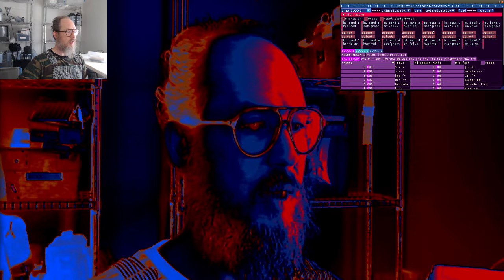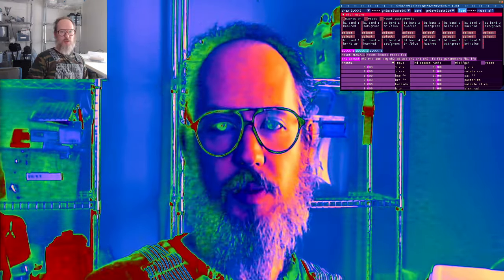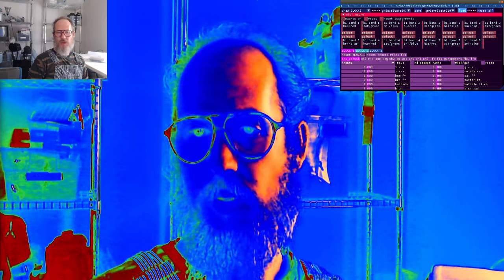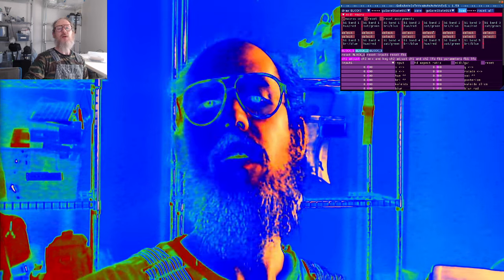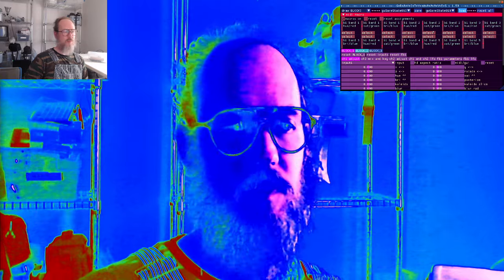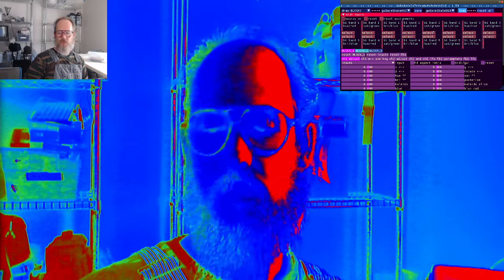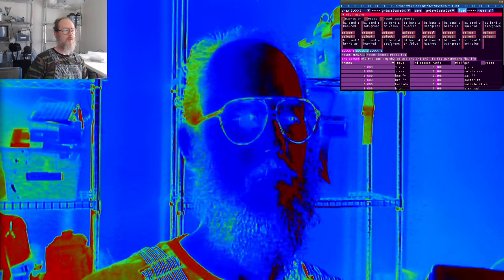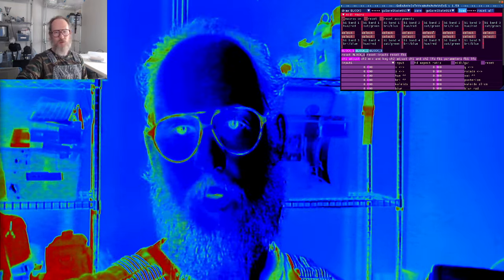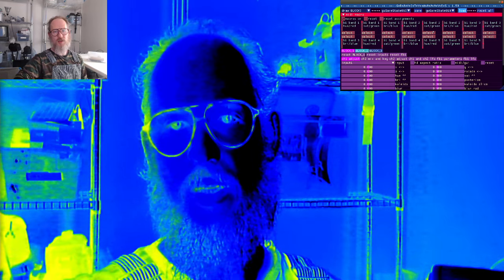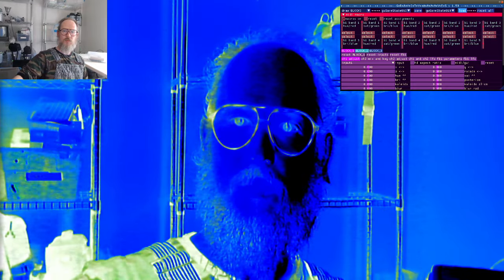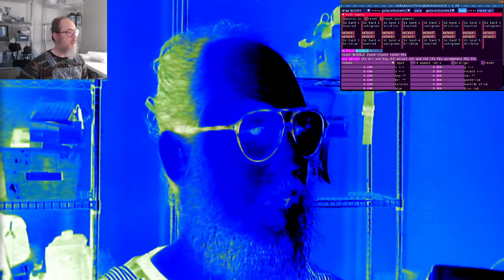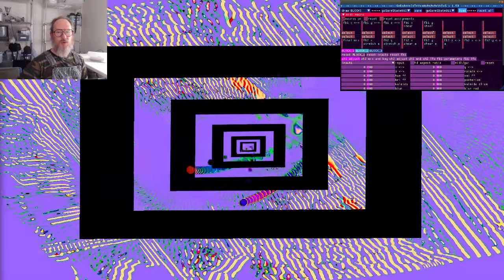Also got RGB colorizer mode. RGB colorizer mode, of course, works a little differently. You're not working with HSB space, you're working directly with the RGB values of each band. So you can do some pretty weird stuff. Some pseudo solarizing here. So that's RGB colorizer.